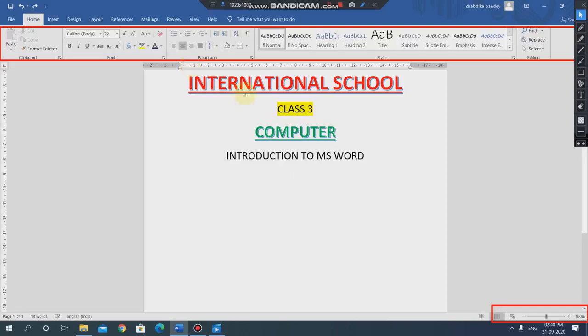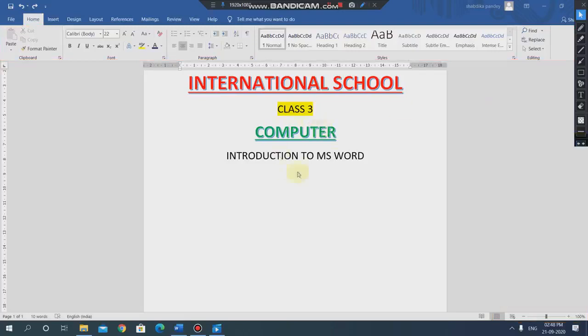Now where is the work area? Can you see the work area? Yes, this middle part of the window is known as work area, where we can type anything, where we can insert pictures, we can color it, we can make anything. So this middle part of the window is known as working area.